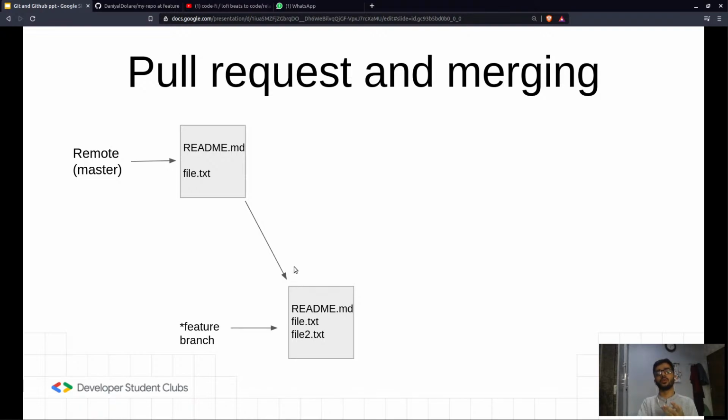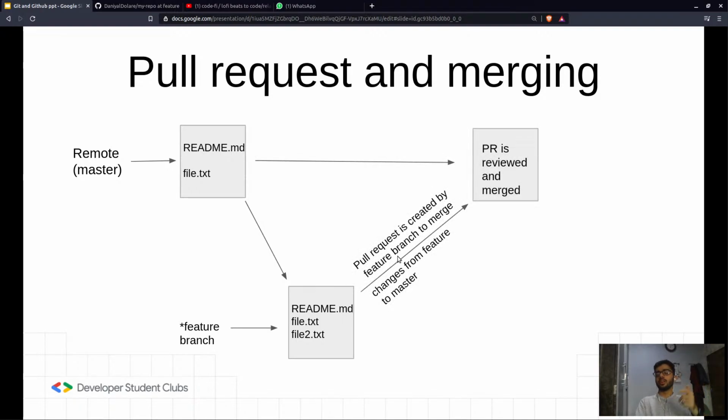Now what if you want the changes I added in the feature branch, this file2.txt, to get merged into the master? To do this, you can use a feature called pull request. The pull request is created from the feature branch to merge the changes from feature to master. I want to merge this feature into master, so I just make a pull request. I don't merge it directly.